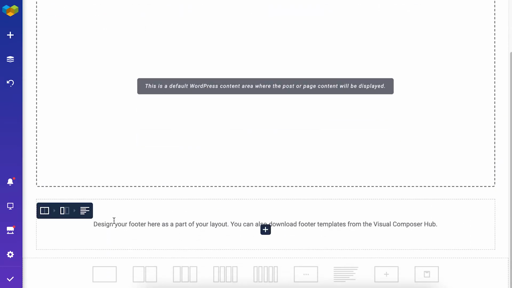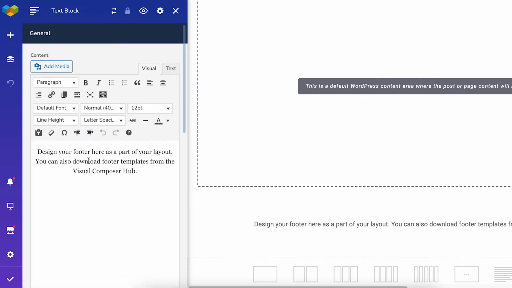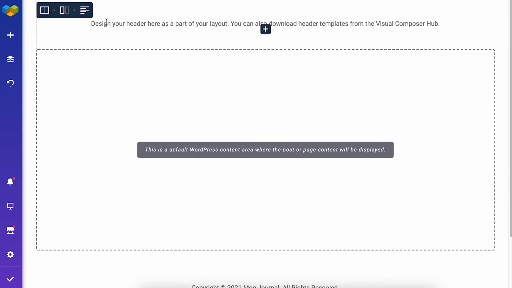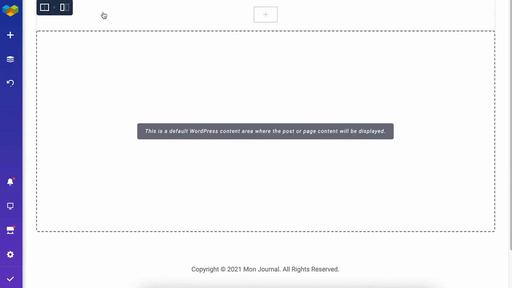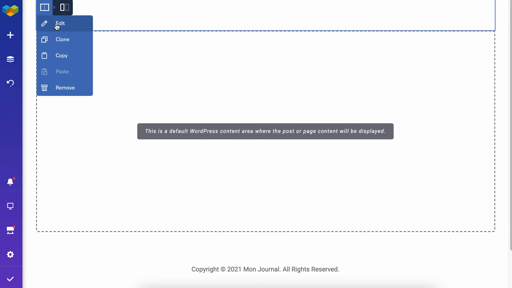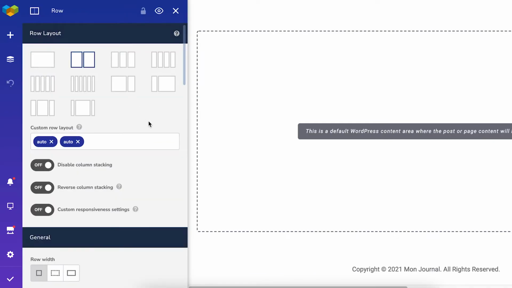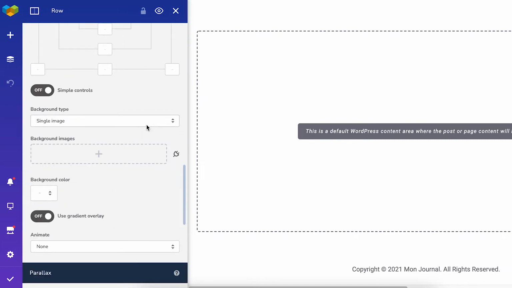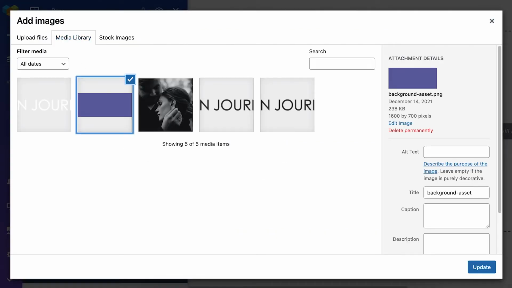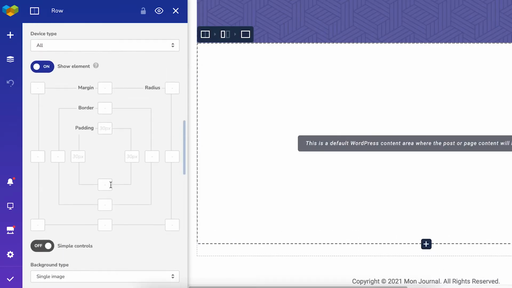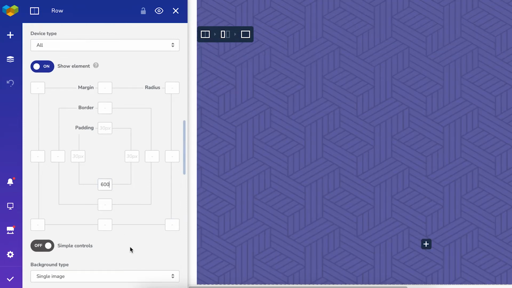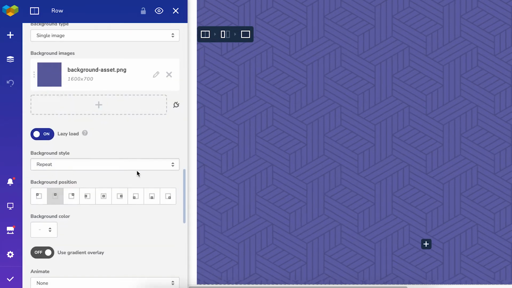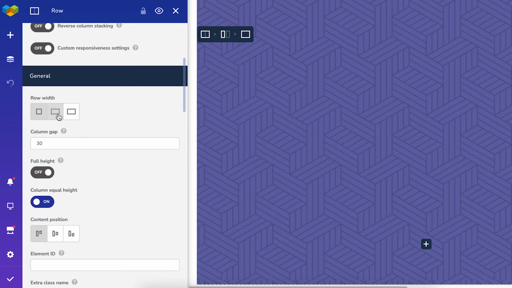Let's start with the footer because that's the quickest one. Let's just simply add my text here. That's simple, and move on to the header. I want to remove this text block because I wanted to have a logo and a menu. So we'll do two columns here. Let's add a background image and make it bigger. All right, and let's put it on repeat. Yes, beautiful. And it has to be stretched too.